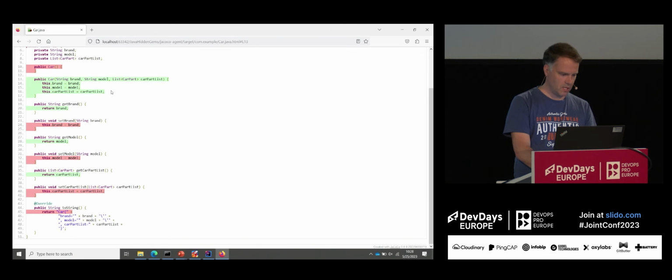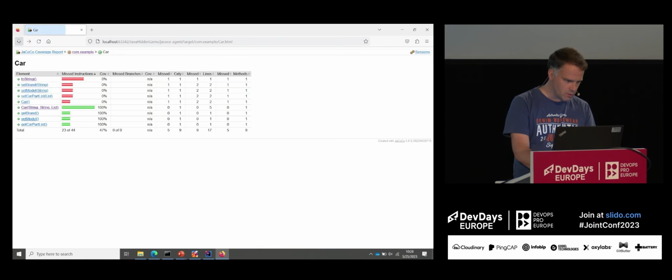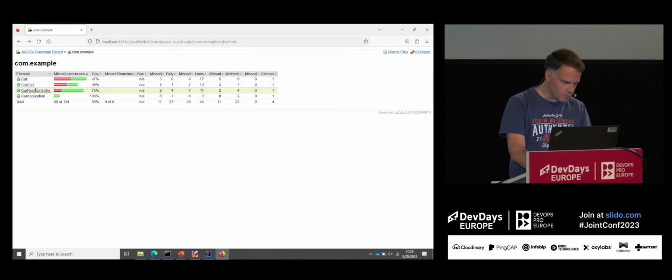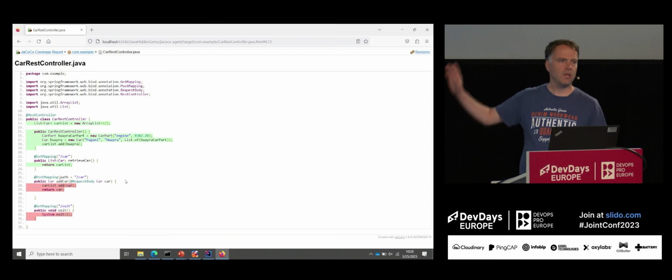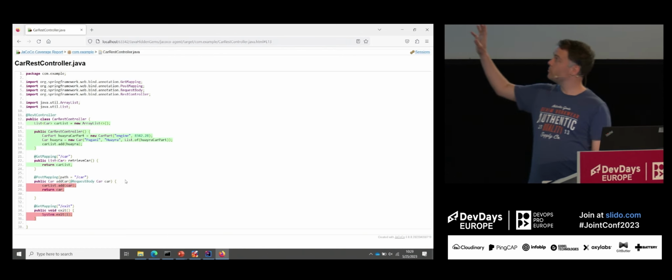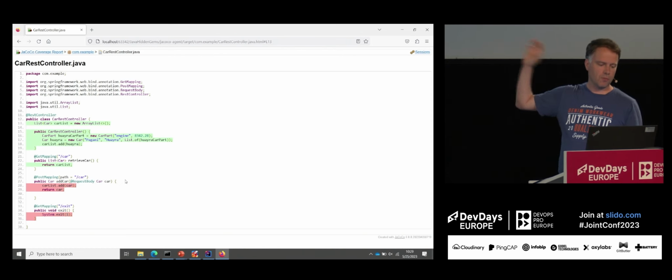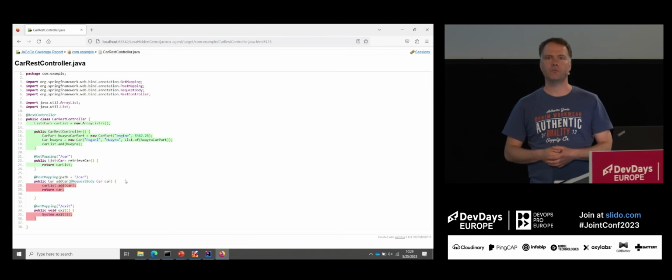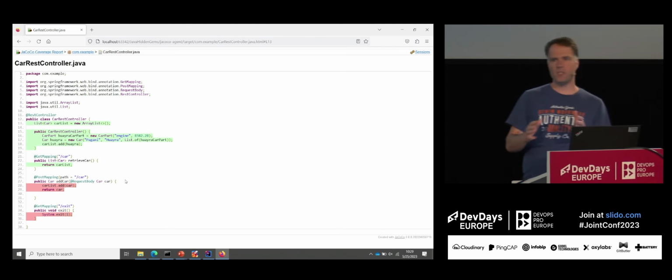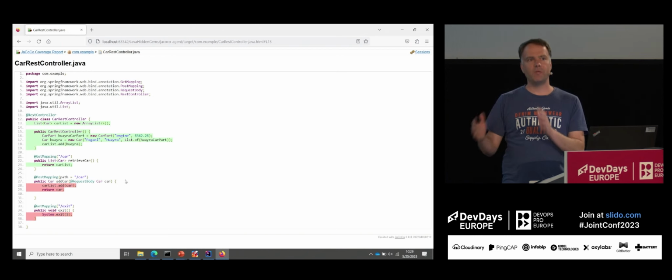Now what we can see is the controller. The get method, the REST method, was being called, but the post method wasn't called. And that's, of course, because I only did a get request. So what you can see here is that from a running application we can measure the coverage.